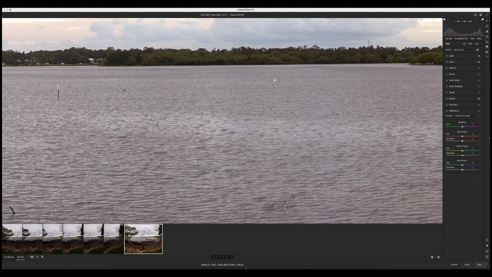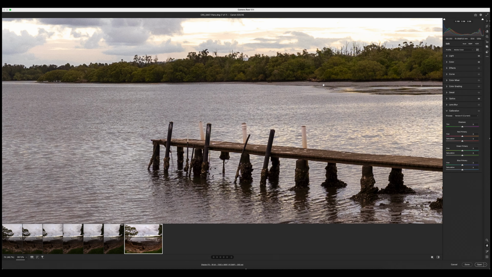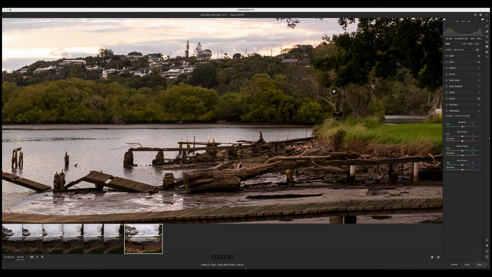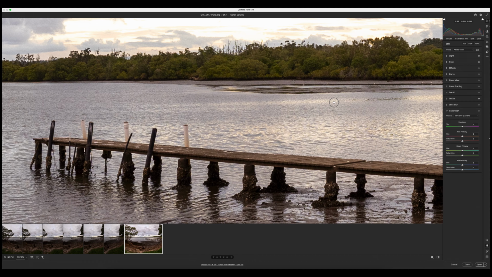I think it looks pretty good. It looks reasonably clean. I'm just checking for noise levels and things like that, because the more you process your files, the more noise is going to be visible. So we're just going to try and keep that down to a minimum.